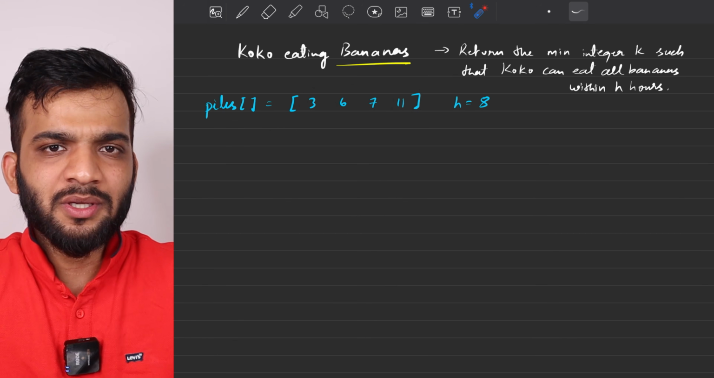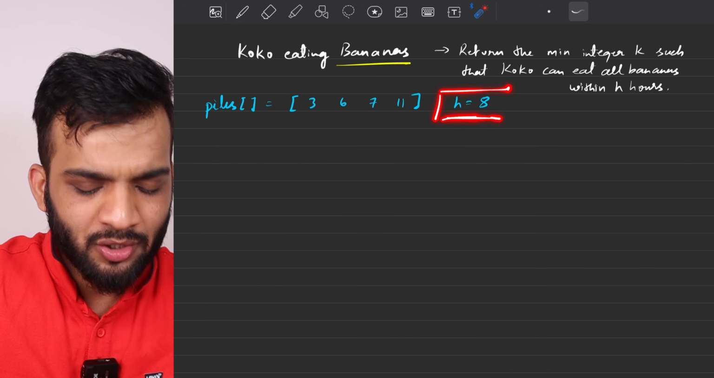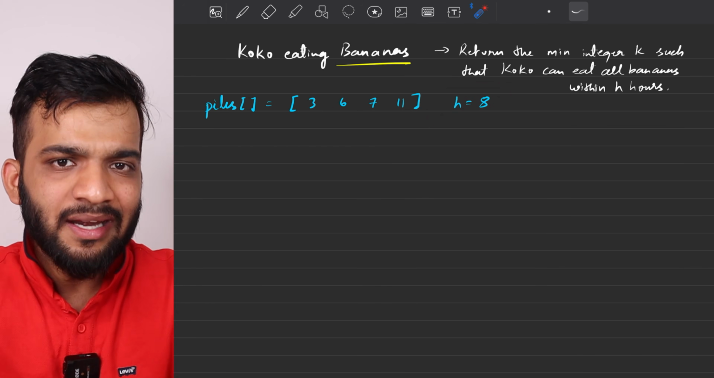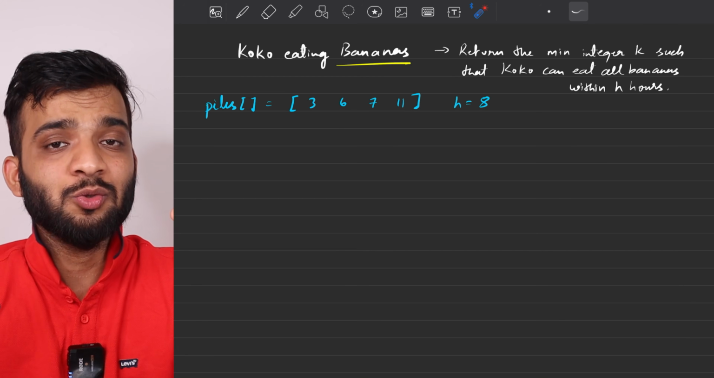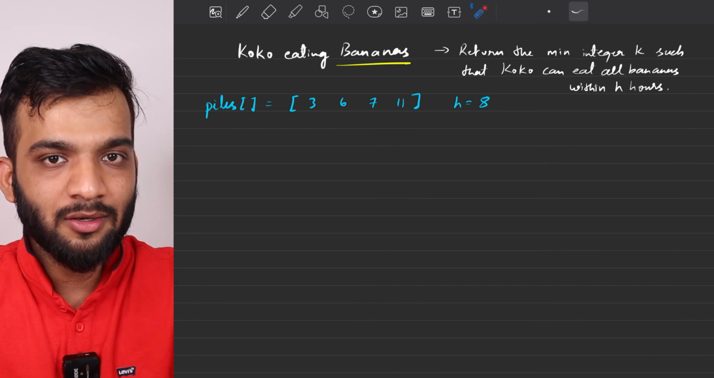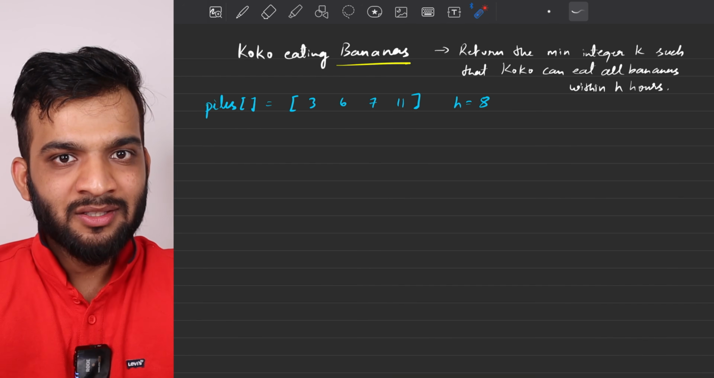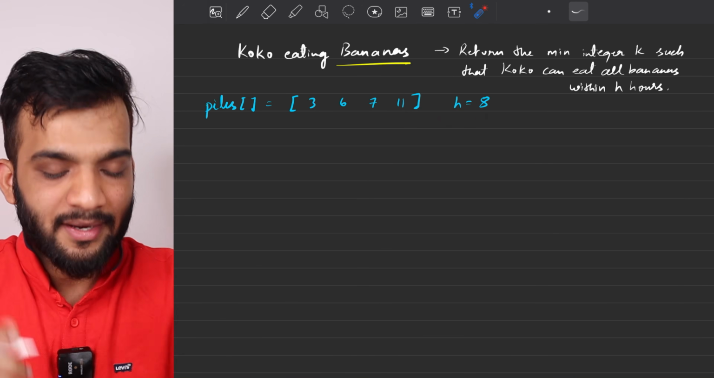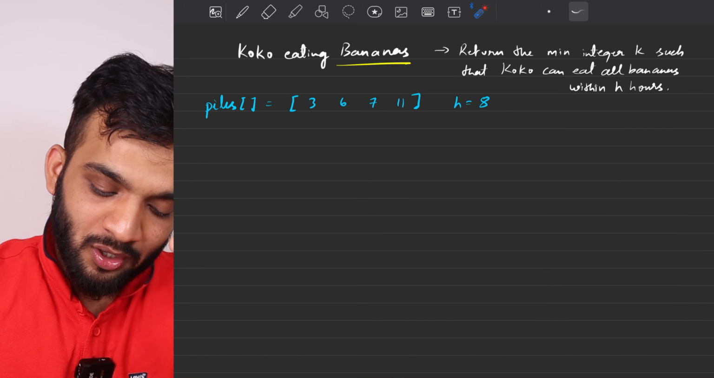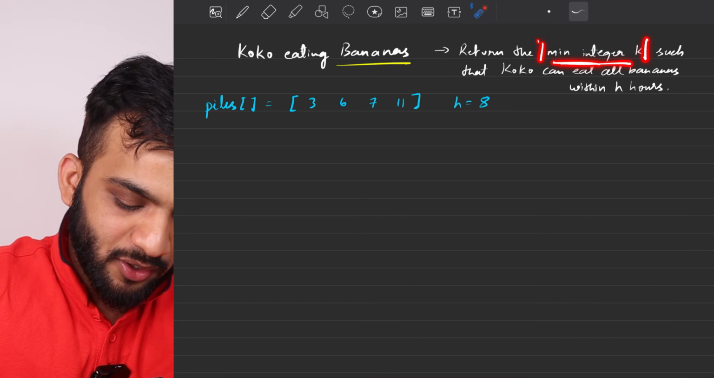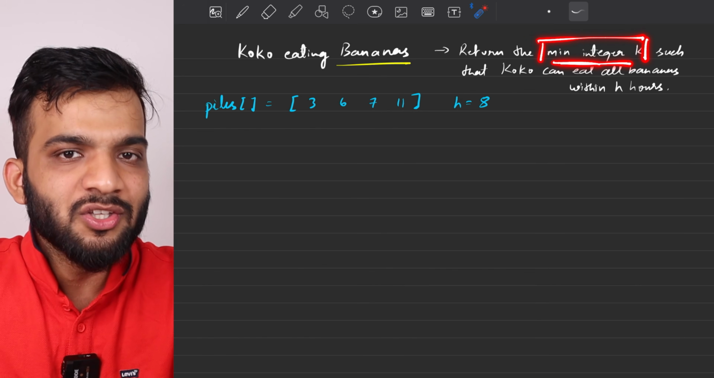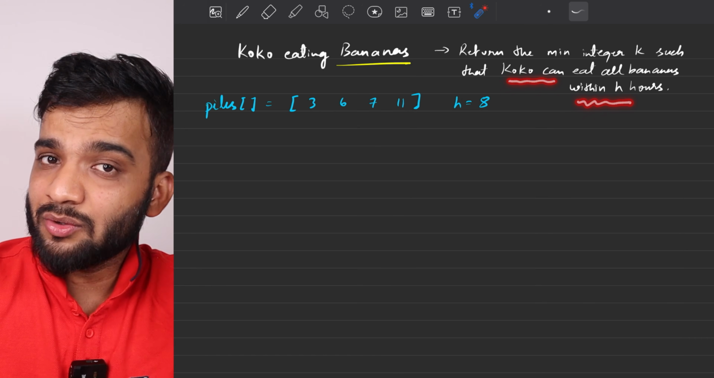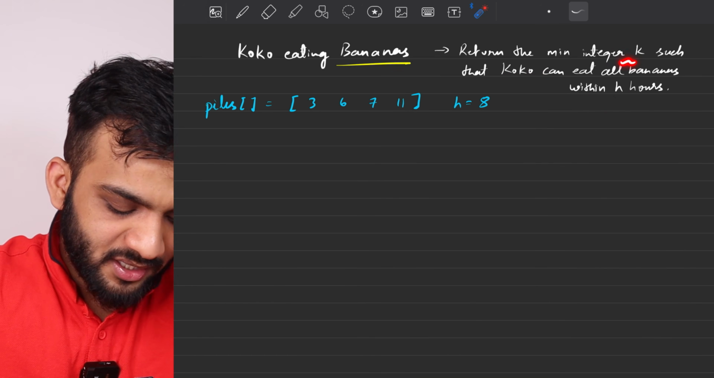And Koko will also be given a parameter h, which is the number of hours. So over here Koko is given 8 hours. Koko's task is to eat bananas in the fastest manner, but she can only take at max 8 hours, not more than that. So your task is to tell Koko the minimum integer k, such that Koko can eat all bananas within h hours. Now what is k?